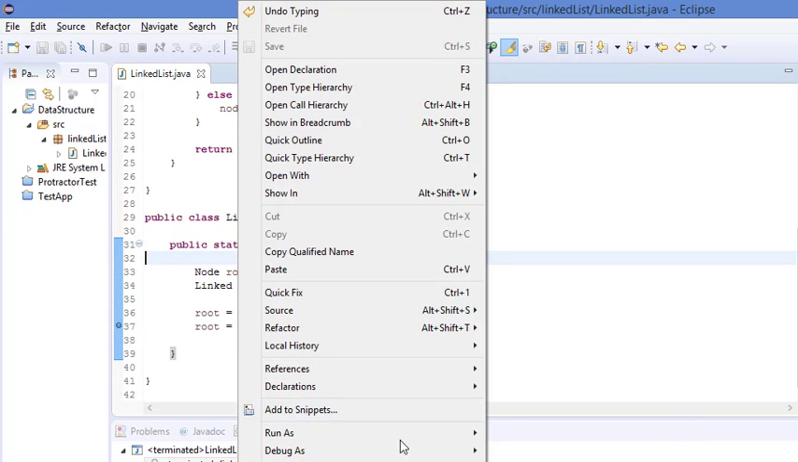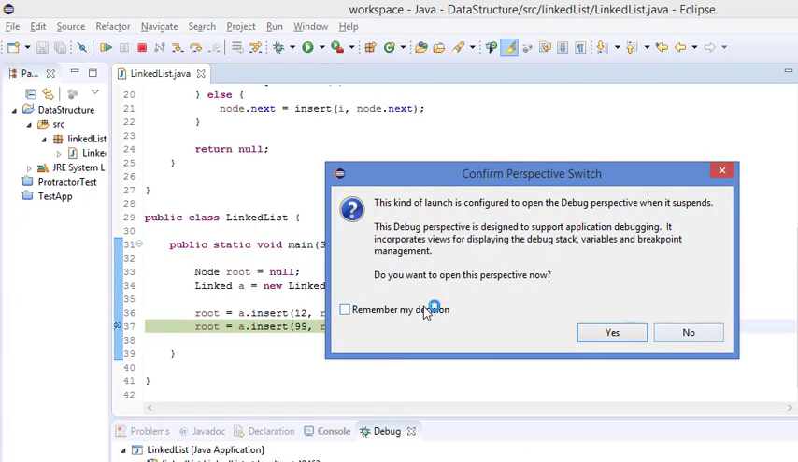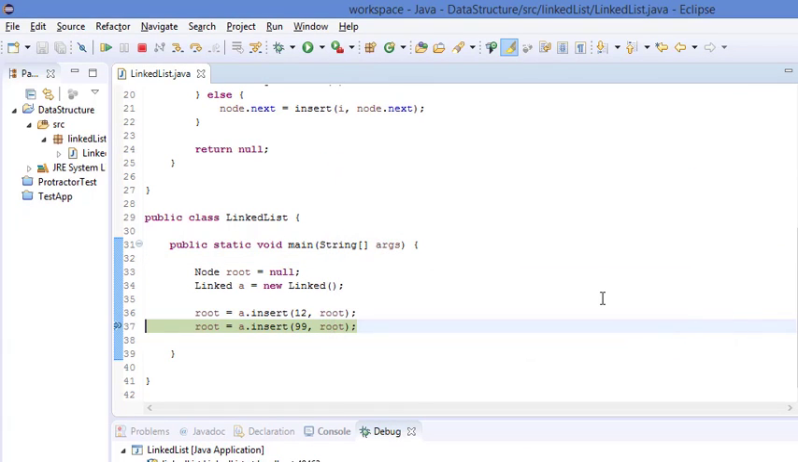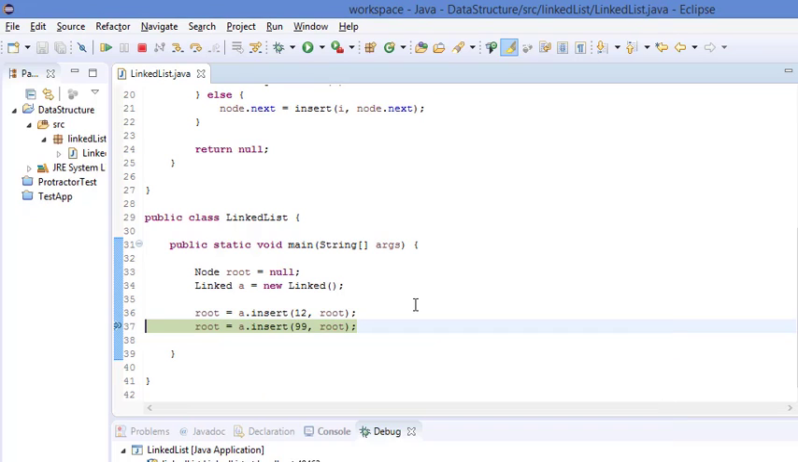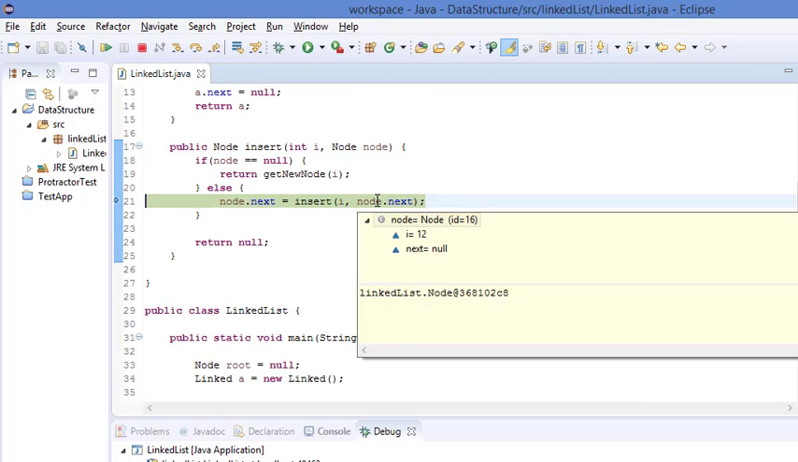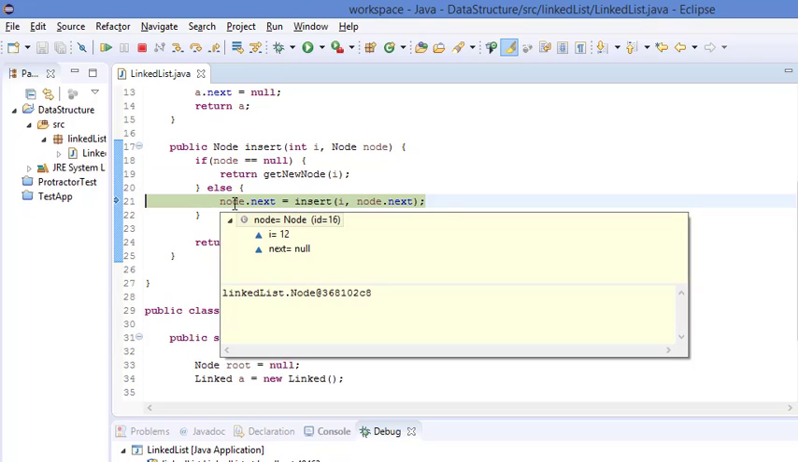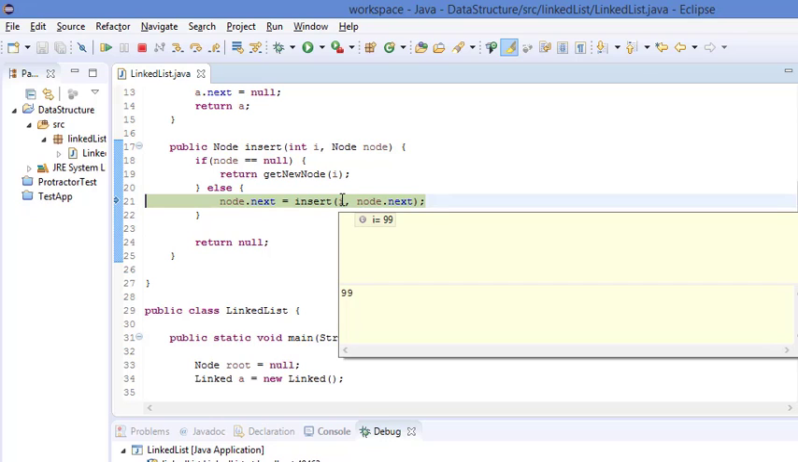Okay, so debug the Java application, click now. So what is root? Root is 12 and null, which we have done in the first iteration. So now go to again this here, and now node is not null, right? So now we are saying that again call the function with 99, because we are passing it.